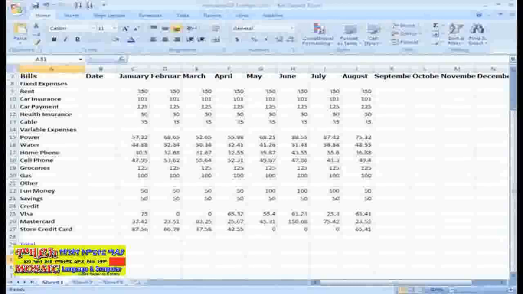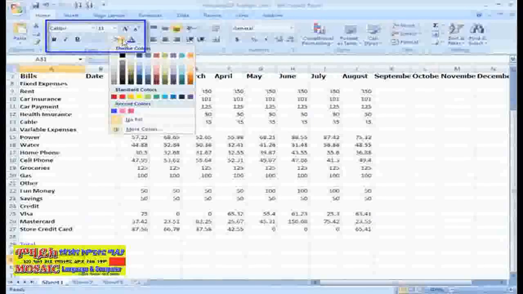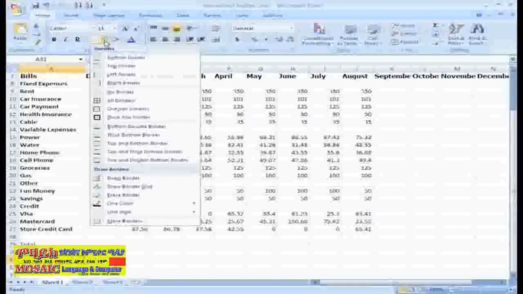Now I'm ready to make some additional formatting changes that will make the worksheet easier to read. You can do this by adding borders and fill color to your worksheet in select places. In the Font dialog box, you'll find the Fill Effects command and the Borders command side by side.